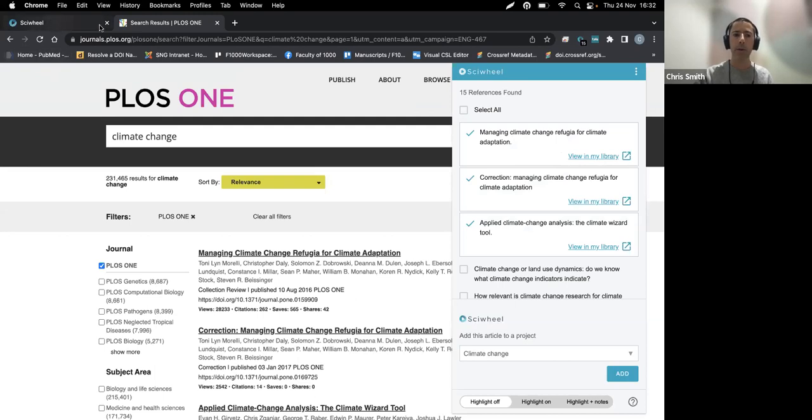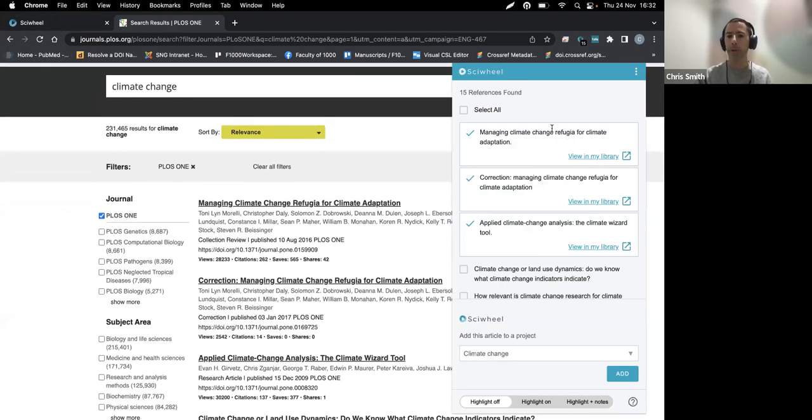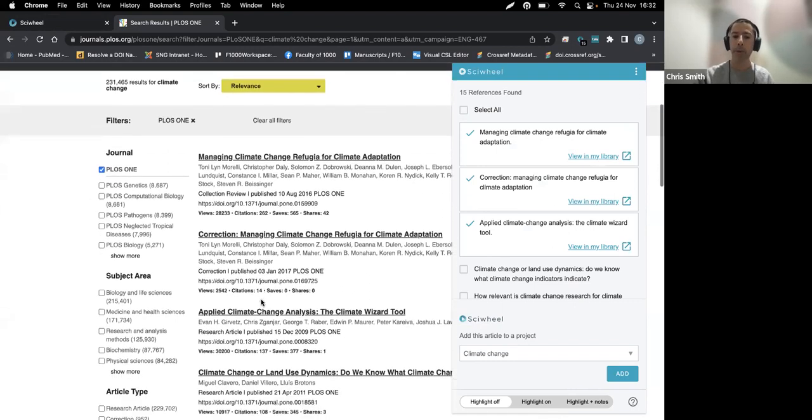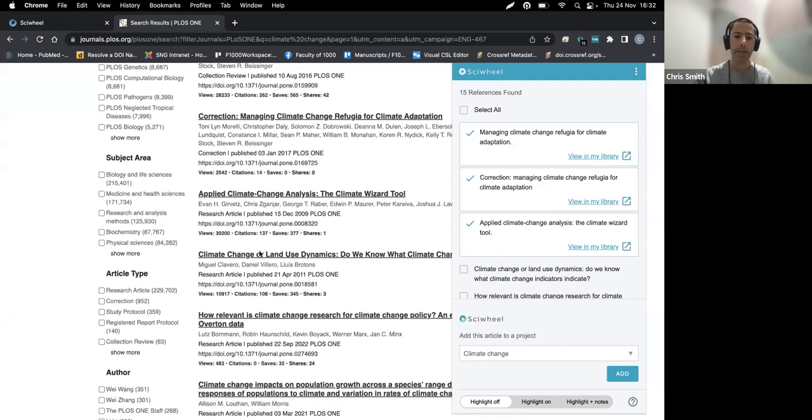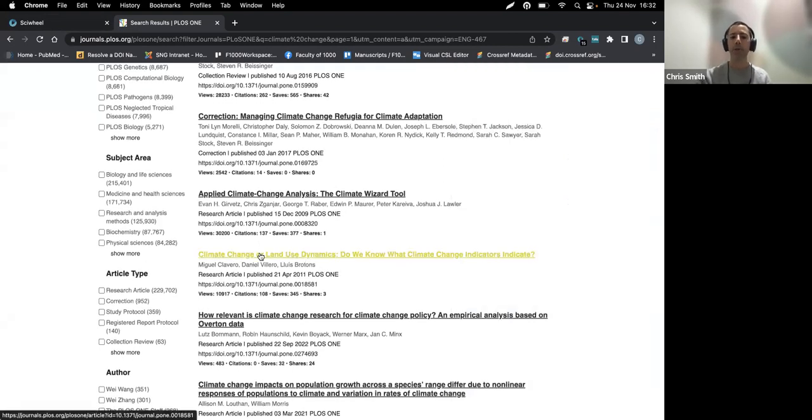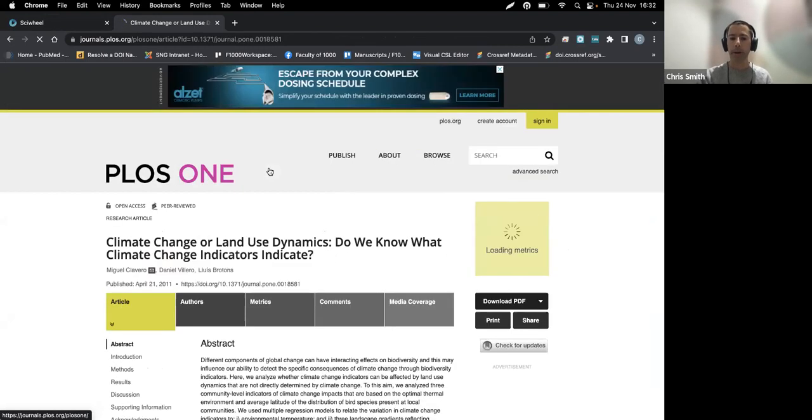So this is an example of how the browser extension will work in a search results page, importing things in bulk. Now if I go to, let's say, this reference here, an individual article page, I'll show you how that looks. So we're here on an individual article page. Because this is PLOS, these are all open access articles.